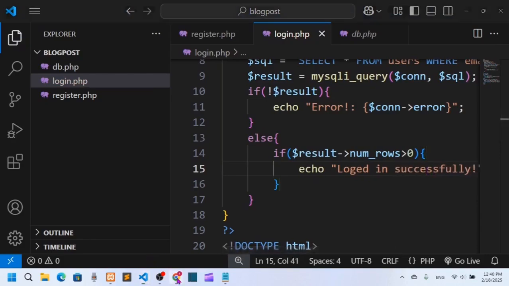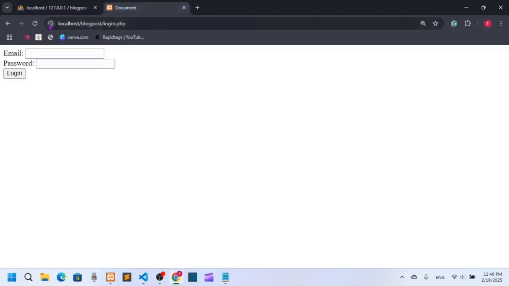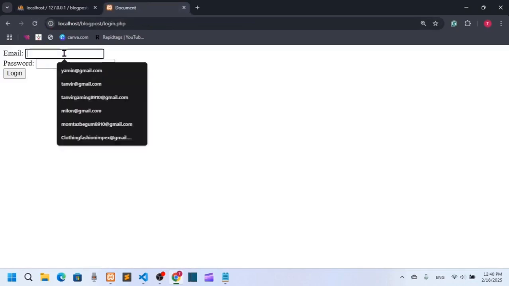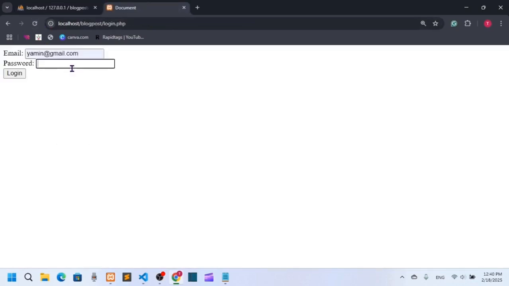Now let's go. Let me just refresh here, and I want to add yamin@gmail.com, and password is 123, right? So I will click on login. Here you can see logged in successfully.